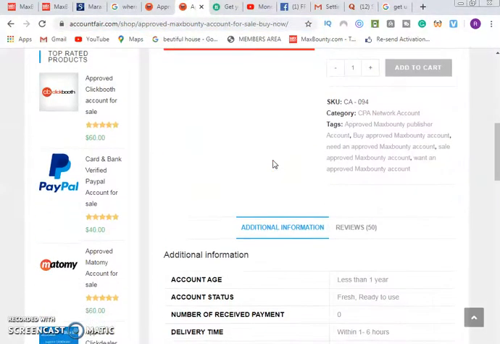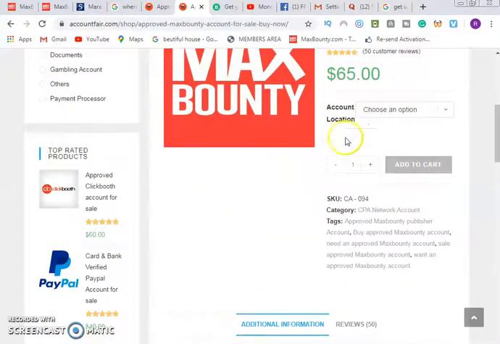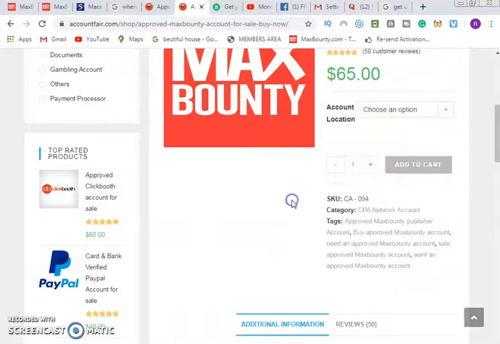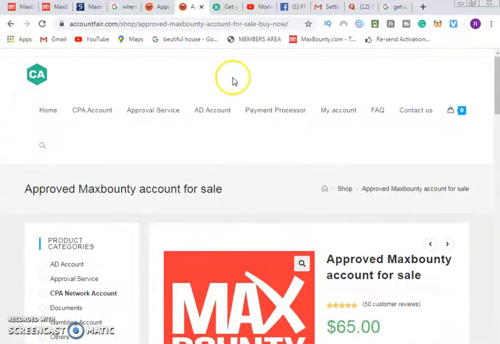So when you open it, you can, in this case, place your order from here. You add to cart, and then you check out. Now from here you select your country, the country you want the account for. So you put that in and you are done.